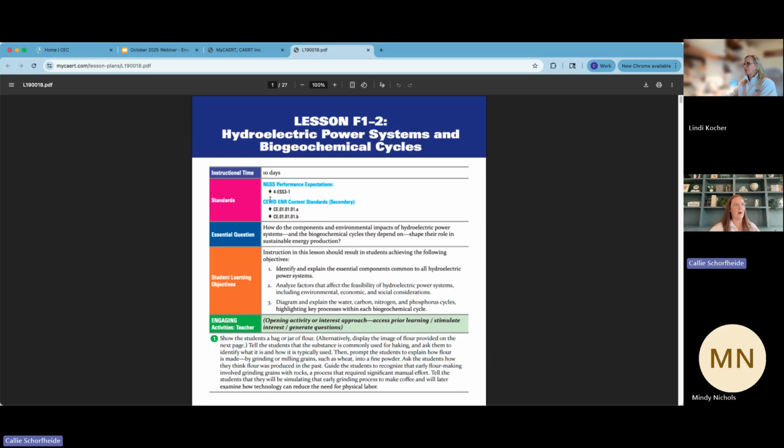And you can see right away at the top, you have your core components. It tells you right away how many days this lesson will take to cover. This one says 10 days of instructional time. Keep in mind that this is based off a 45-minute class period, just like all of our other 5E libraries. Then you have those standards that Lindy referenced, the NGSS and then CEWD standards. Then you have your essential question and your student learning objectives.